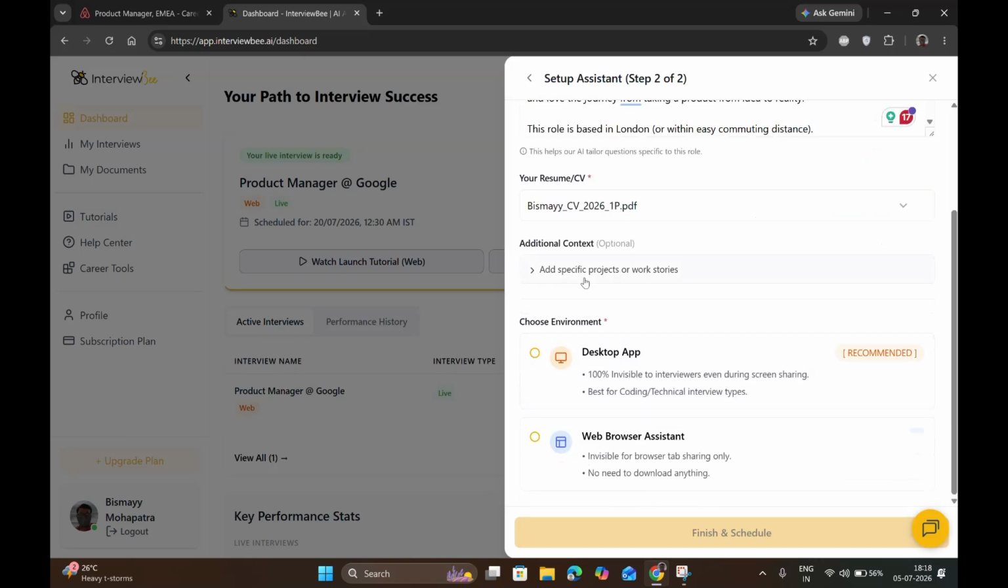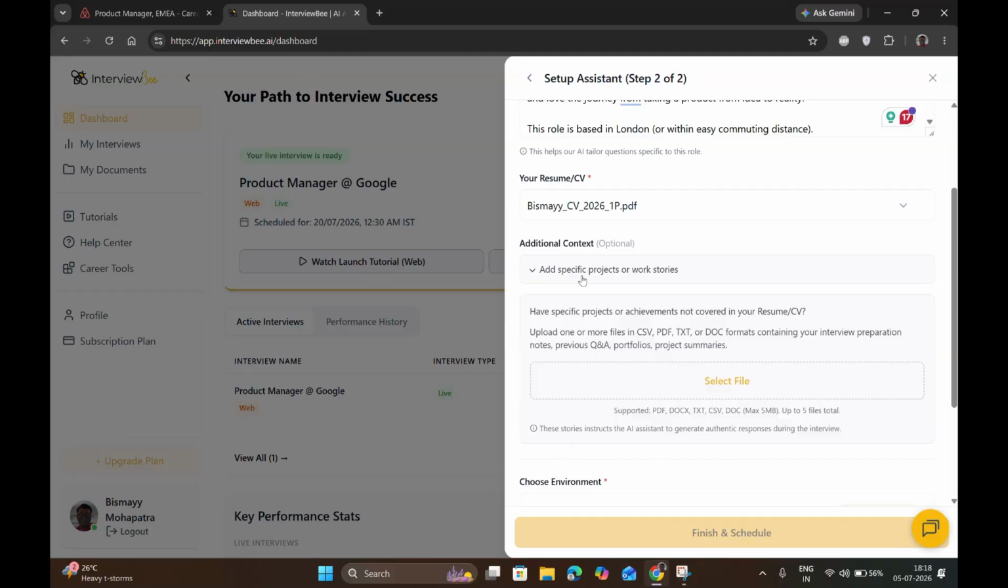Okay. The next is, this is an interesting feature, but it is optional, where if you have any specific projects or achievements that are not covered in your resume or CV, you should upload them in either CSV, PDF, TXT, or doc formats. It could be your interview preparation notes. It could be something that you practiced using ChatGPT, or previous question and answers that you might have listed down in a document, or it could be a portfolio of your projects that you have done, etc.